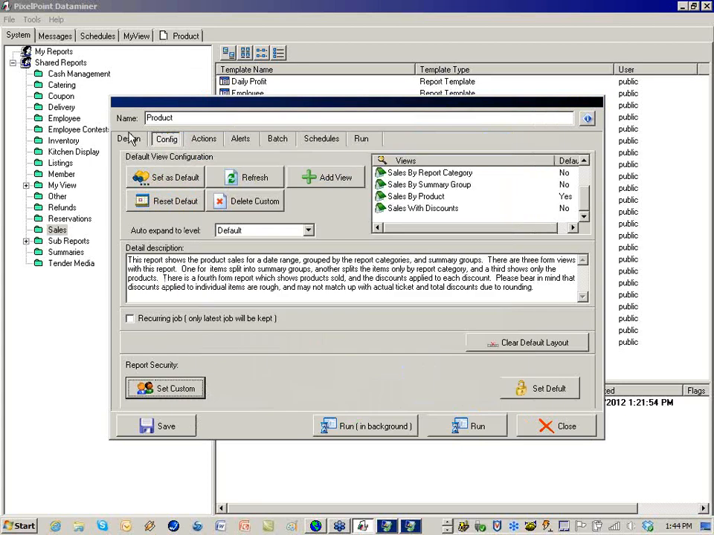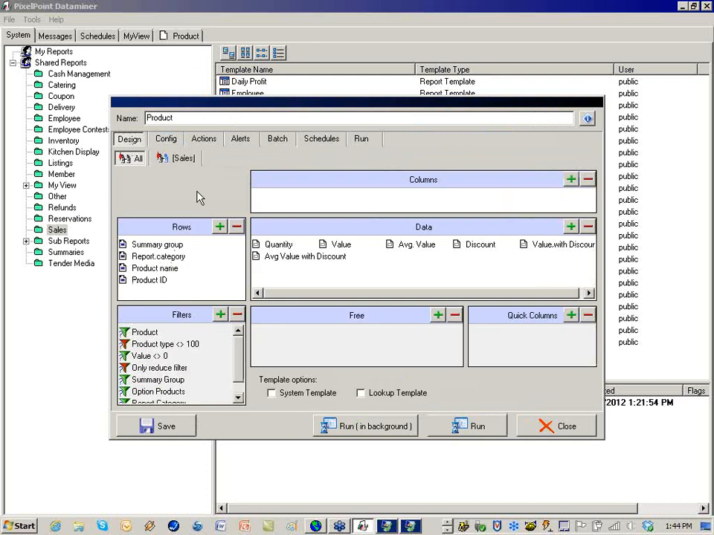All right, the last one that we have here is design. Now coming over to design, what we're looking at here is the guts of the report itself when we generate it. What actually shows up and what's required within here. First of all, we have rows. You'll see within rows we've got summary group, report category, product name, and product ID. Looks a little familiar. Those are the groupings that show up within your report.